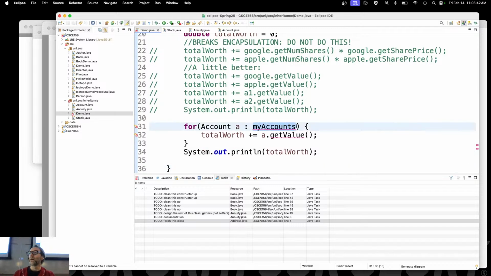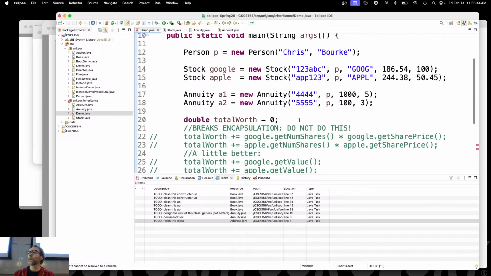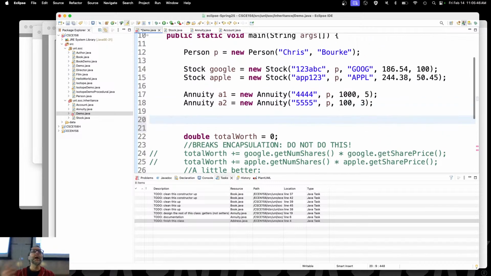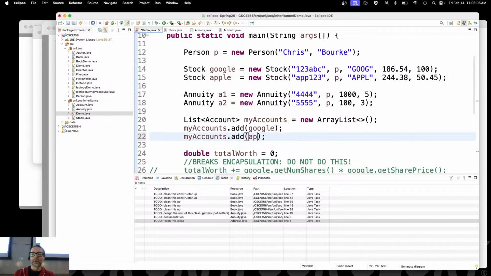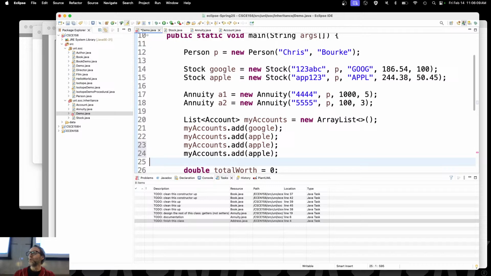Except that, do I have my accounts yet? No. All right, so let's come back up here, and let's go ahead and put them into a collection. Maybe a list of accounts. Right? My accounts is equal to new array list. Okay? Now, how do I get my accounts into there? My accounts.add Google. My accounts.add Apple. Right? My accounts.add annuity A1 and A2.